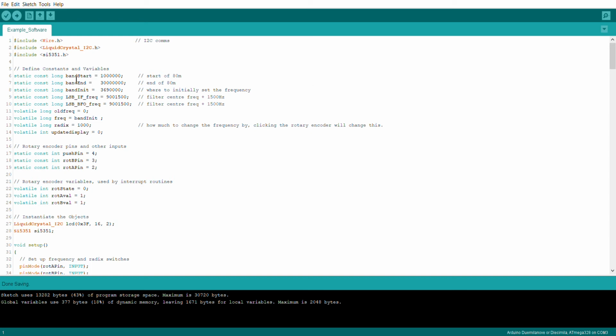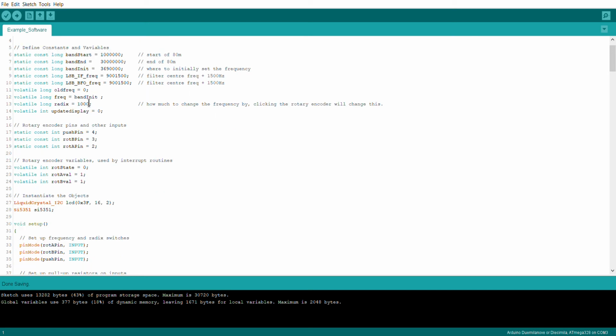So, continuing down, we've loaded up the libraries at the top, and now we have to define our constants and variables. So, we've got a few constants. At the moment, I've set up this particular example to be a general coverage HF receiver, so the lowest frequency that I can drive the Si5351, I've notionally set to 1 MHz. I could change it, of course. And then the band end, in this particular case, I've set at 30 megs.